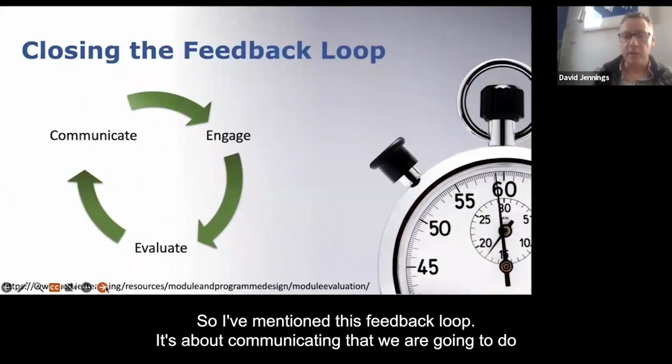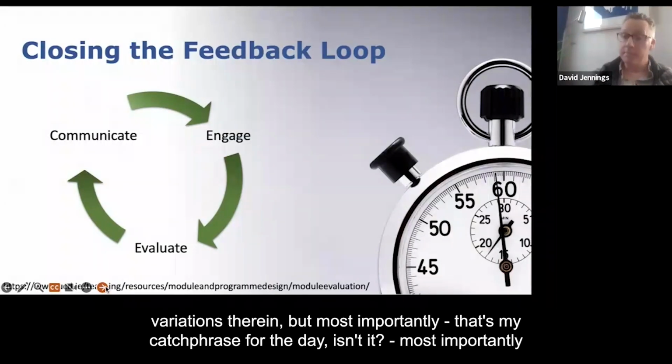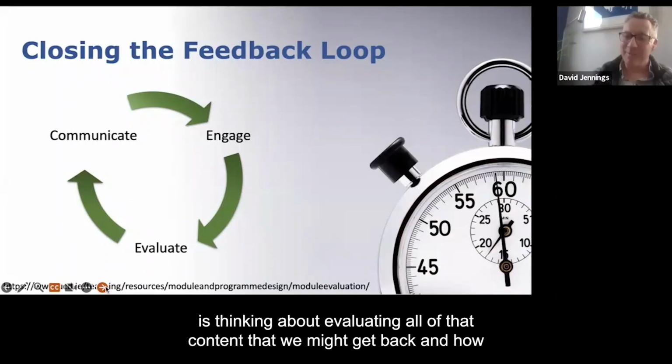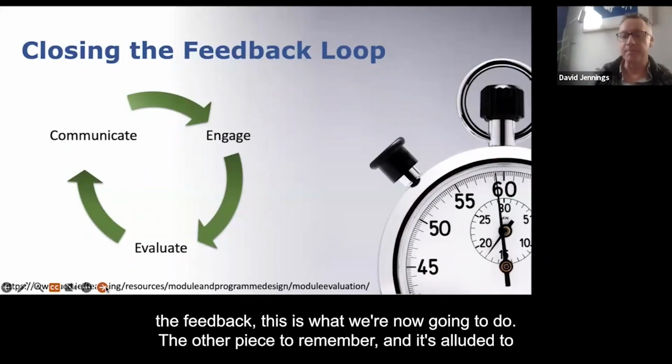So I've mentioned this feedback loop. It's about communicating that we are going to do it together in partnership. It's about engaging in a process, as Kayla has pointed out, multiple variations therein. But most importantly, that's my catchphrase for the day, isn't it? Most importantly, is thinking about evaluating all of that content that we might get back and how best to deal with it. And how best to deal with it is we simply communicate back again. Thank you for the feedback. This is what we're now going to do.